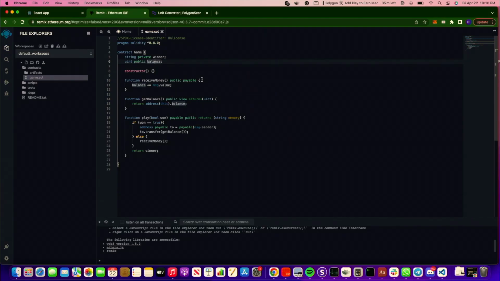This unsigned integer, which is the balance, is going to keep track of how much money is actually in here. And I've got a few functions. First is this receive money function. It's just to send some money over to the contract. Now, I made this public for one reason.